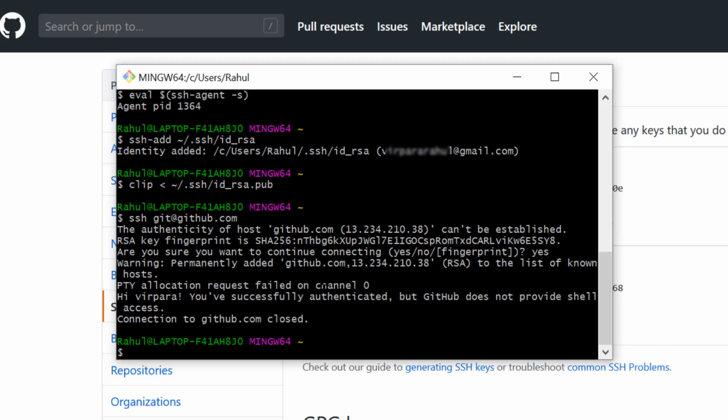And this says, hi, your username, you have successfully authenticated, but GitHub does not provide shell access. This means that we have successfully authenticated our machine, but a shell environment is not provided by Git. And this message just means that you have successfully added your machine.